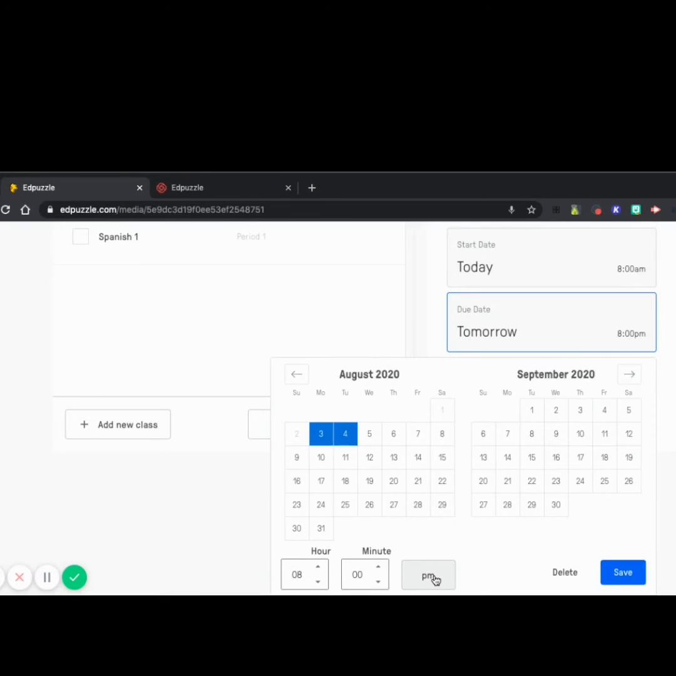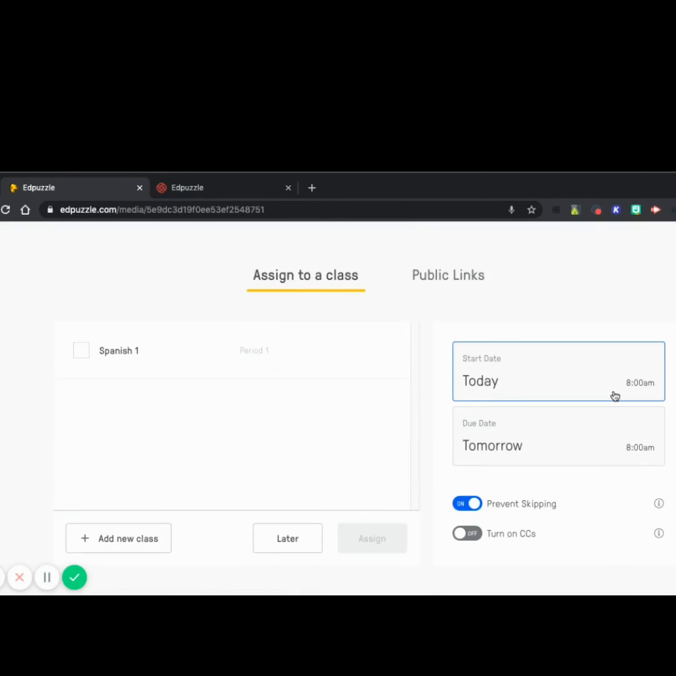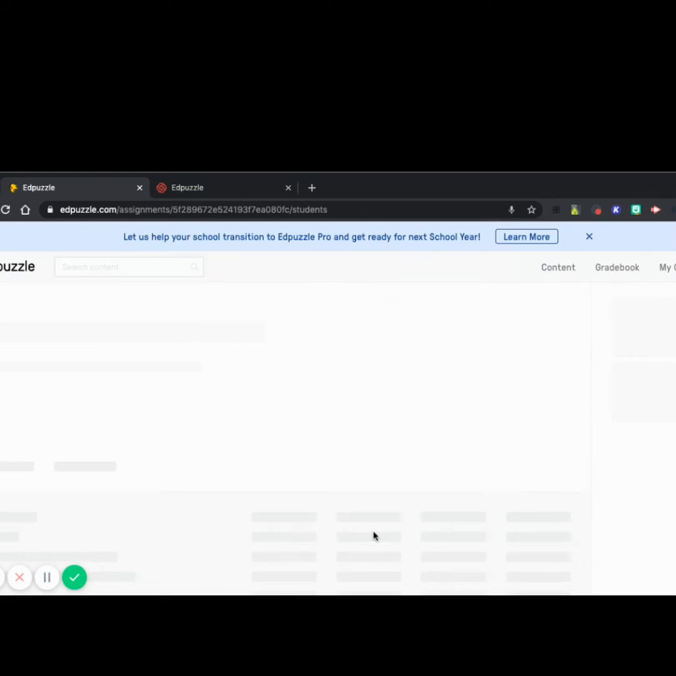Now that you have selected your dates, you are ready to assign it to a class. On the left-hand side, click on the class or classes that you would like to assign the work to. You also have the option during the video to prevent skipping, so students have to watch the video and cannot skip ahead. This is good to maintain their focus, and they can also rewind, but they cannot skip ahead. Click on the button below to assign your work to your students.